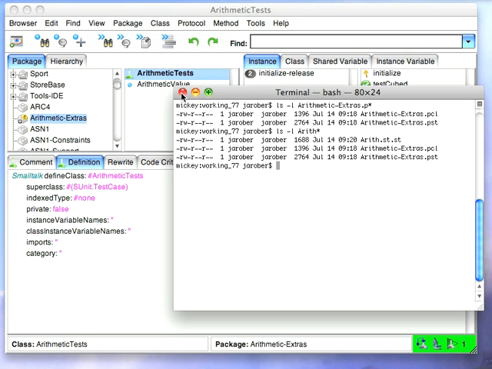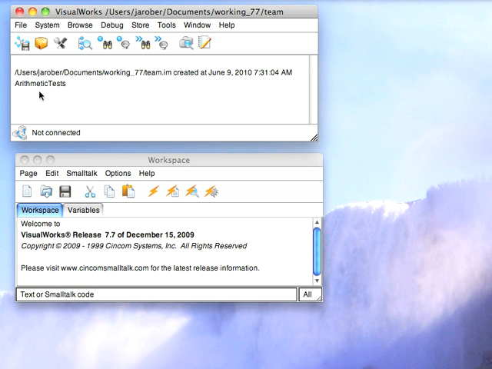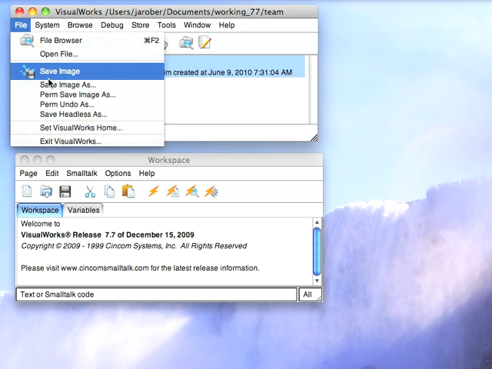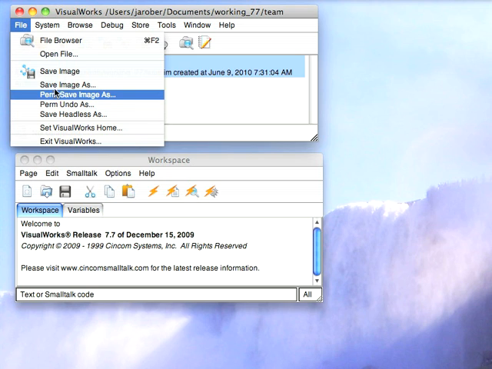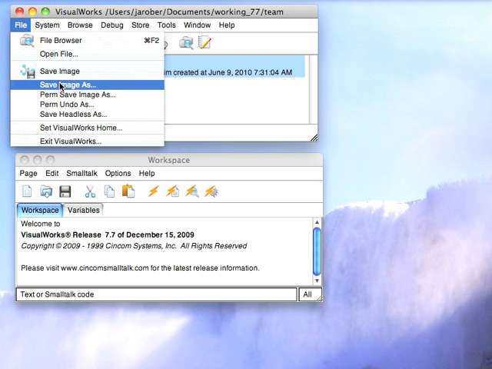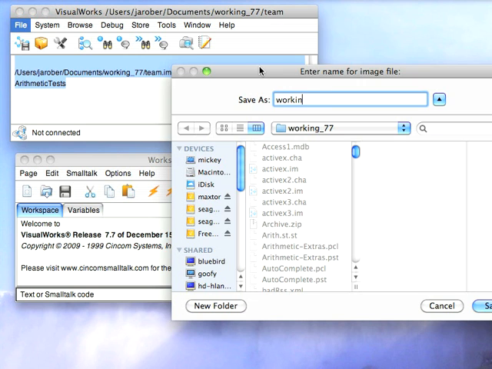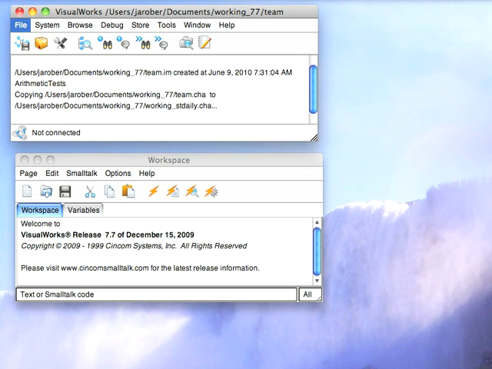Finally, there's one additional way of saving code, and this is kind of a bigger way. If I come over here to the image, I can save the running state of this entire image by doing this: File, Save Image, or Save Image As. If I do Save Image, it'll save it under the same name, or I can do Save Image As, and I can say, let's say, working-st daily, and we'll hit save, and you'll see this little writing icon pop up for a little bit.